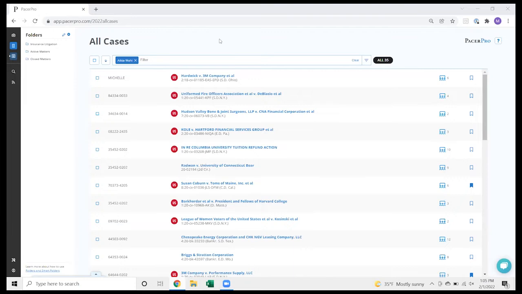Got another question? No, that's exactly correct. So the all cases is listing your firm's litigation, not just the cases you're tracking. I believe that's correct, Ekta, right? That's correct. So essentially we're giving all of your firm's users access to that litigation page that you all have access to via the admin page.